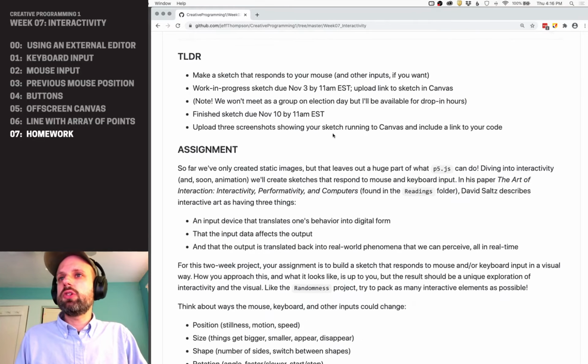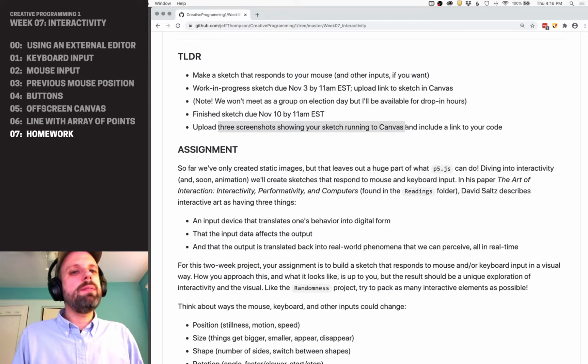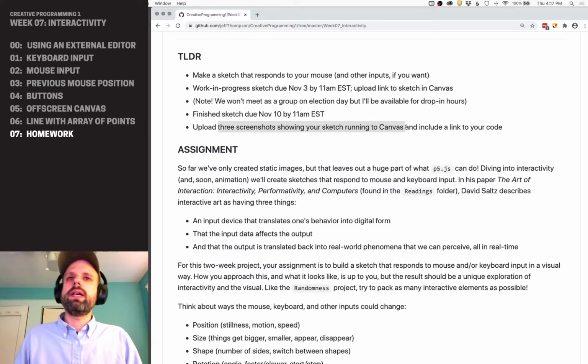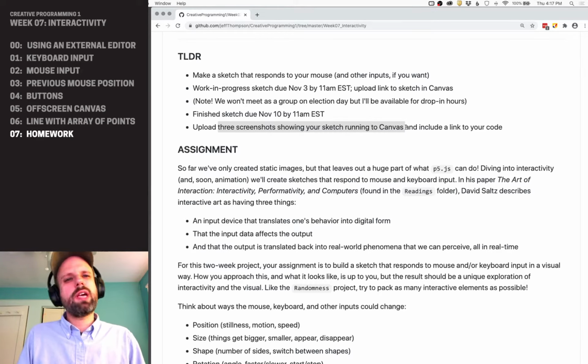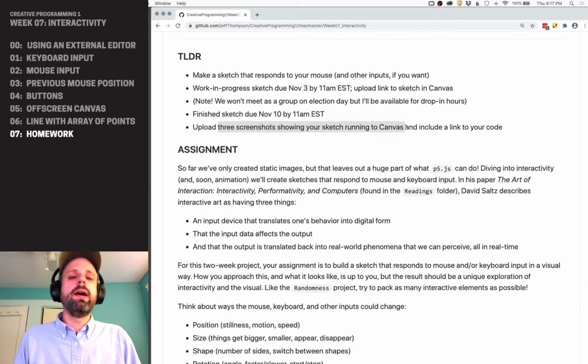You're going to eventually take 3 screenshots of it running. And this is a really big challenge for interactive projects. How do you show that to people? In Creative Programming 2, we're going to look at doing screen recordings and stuff like that, which capture stuff really nicely. But for now, just take some screenshots and then a link to your code.